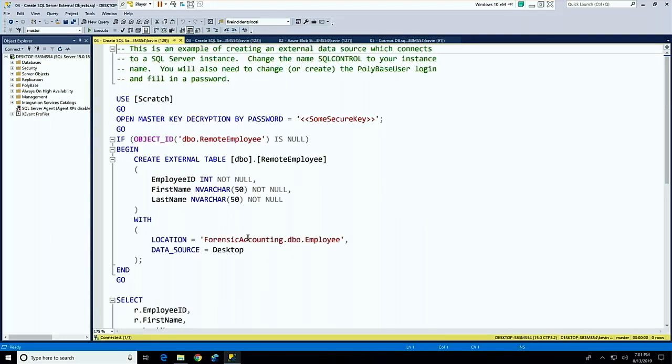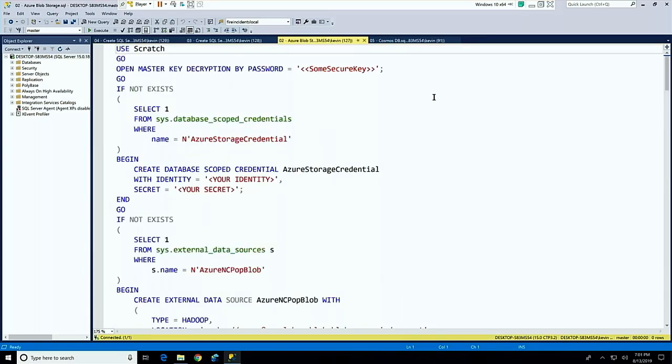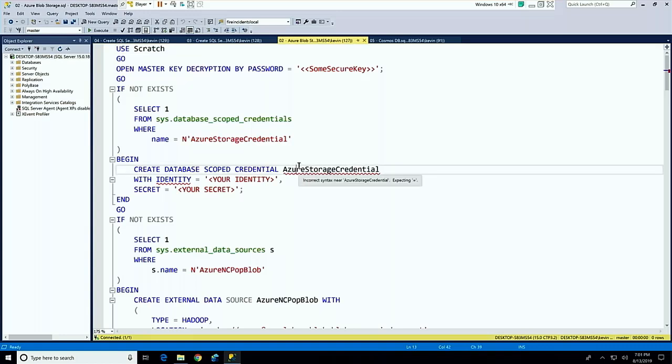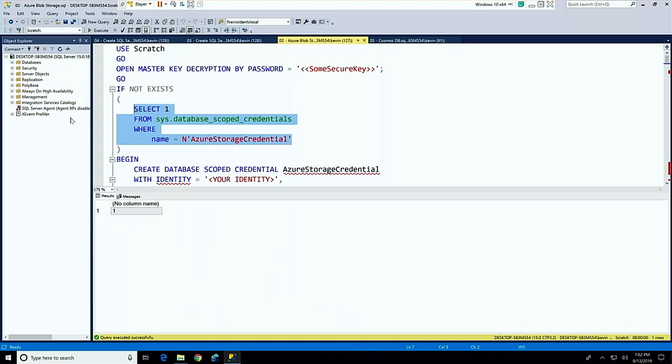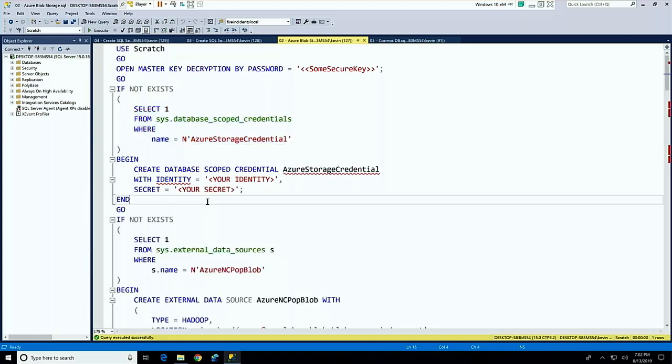Life is good. I would now like to connect to Blob storage. In order to connect to Blob storage, I need to decrypt my database master key because I'm going to create a database scoped credential. I've already created this, so I am not putting on screen my Azure Blob storage identity in secret. Sorry, people on the internet, you don't get it that easily. Because you can see if I switch over to the Scratch database that I have already got an Azure storage credential. And I'm going to show you that the number 1 means that I have one. If I didn't, I would create it right here.